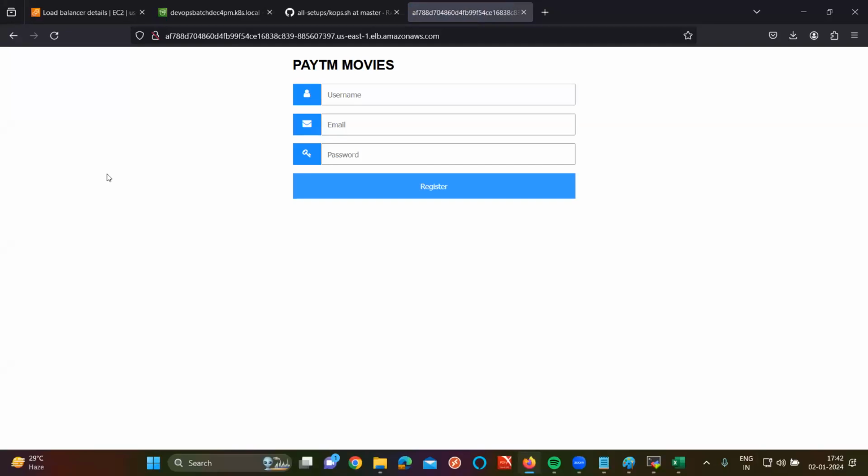That means instead of accessing our application with the help of a public IP address, which one is better: giving a public IP address to the clients or giving a DNS to the client? Because with DNS you can give www.google.com, www.swiggy.com. Here you are getting a long DNS, but in real time I'm going to make it www.paytmmovies.com. We can create like that. And the main advantage is it is going to distribute the load equally for all the pods.